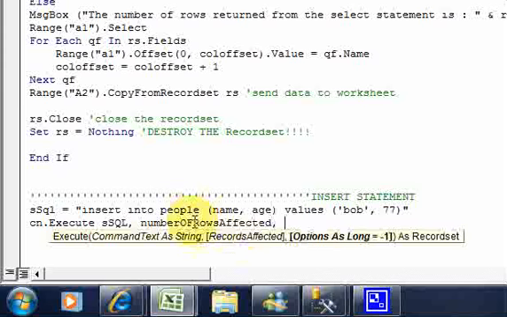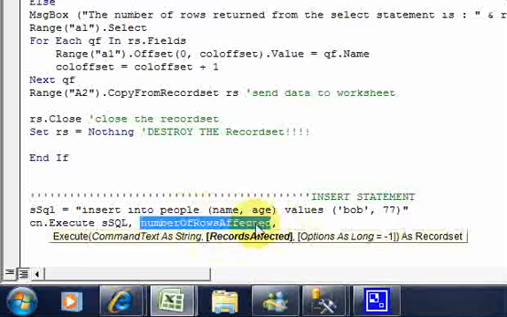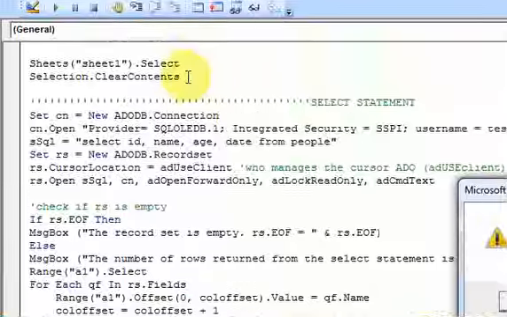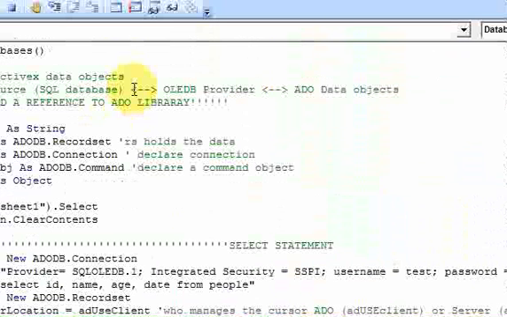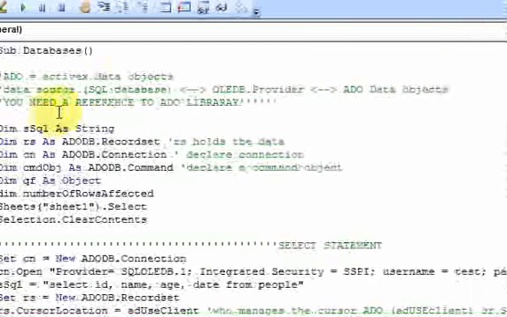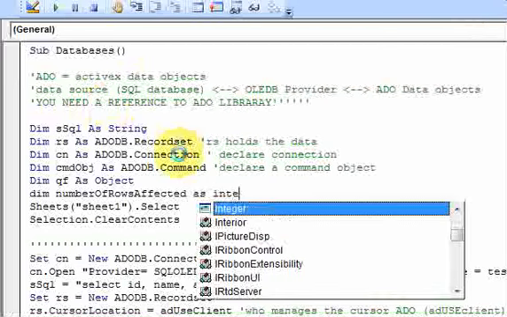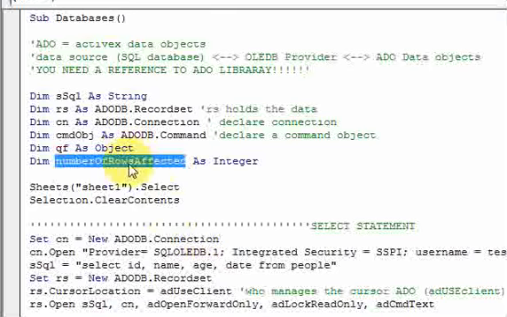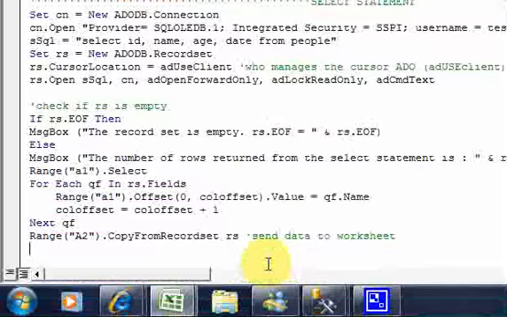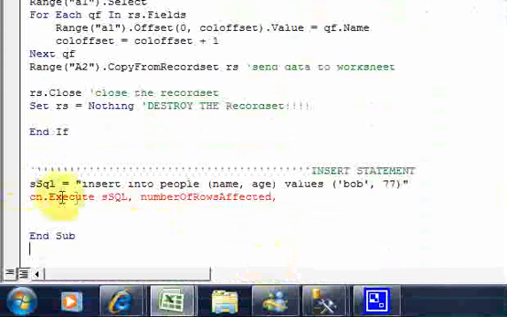This will tell me the number of records affected. And so let me just declare that up here. I'm going to declare this: Dim numberOfRowsAffected As Integer, and I can use that, as you just saw, when I execute this SQL statement right here, cn.Execute.